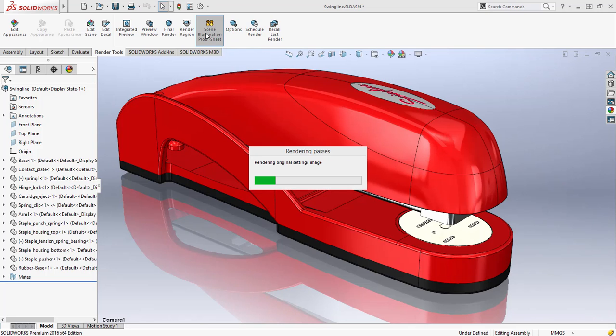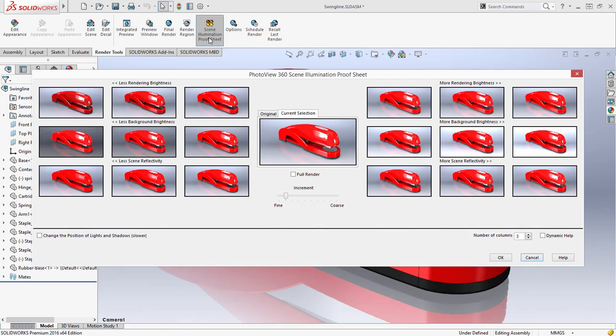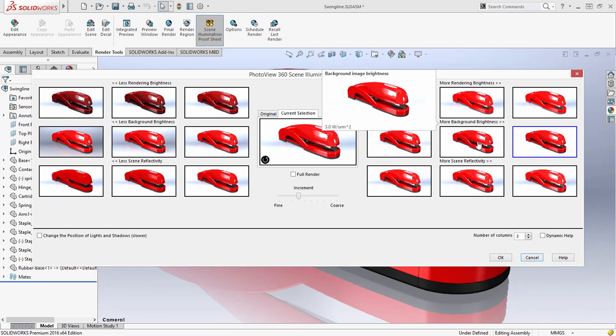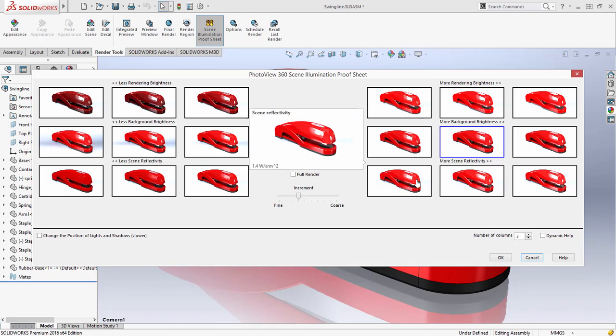Upon activation, Photoview 360 composites the rendering brightness, scene brightness, and the scene reflectivity into a concise layout where each tile represents a different setting for your primary Photoview 360 lighting. An increment slider allows you to bump the increment to see larger variations. Choosing one of the tiles resets the others to make that tile the baseline, and you can continue to make selections to get your desired result.